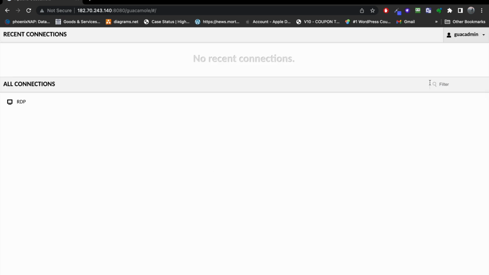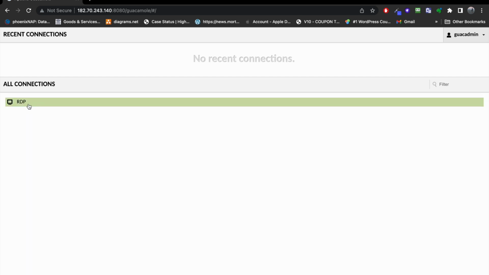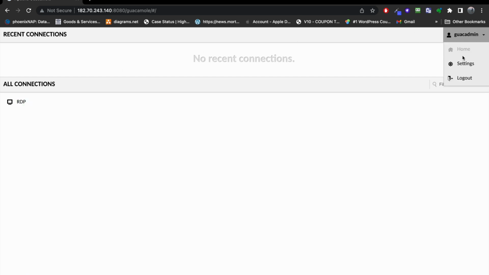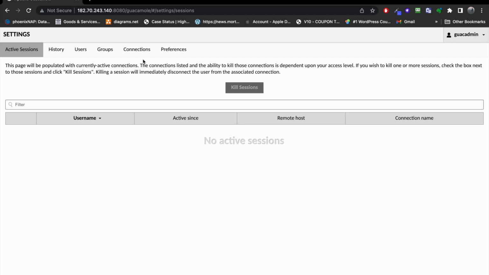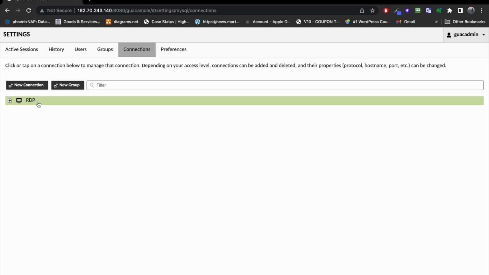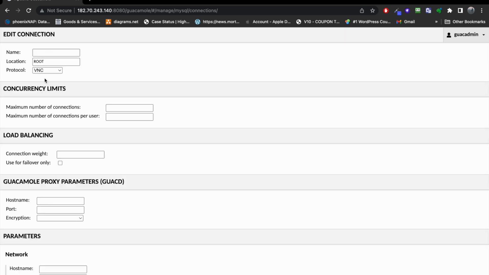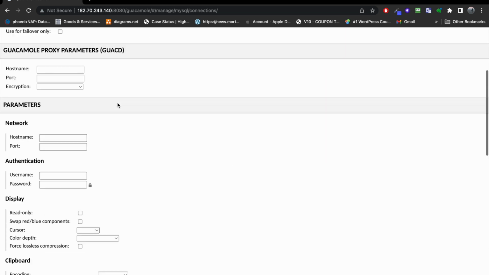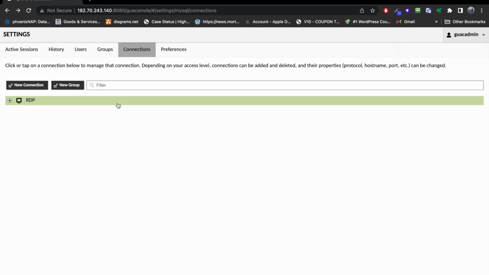Here, I already have configured the remote desktop session. Let me show you how we can configure it here. So just go to connections, and if you already have one, then you can modify it, but if you don't, you can just create a new connection and do all the configuration here. Let me show my existing RDP configuration.